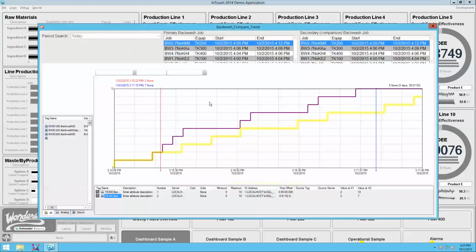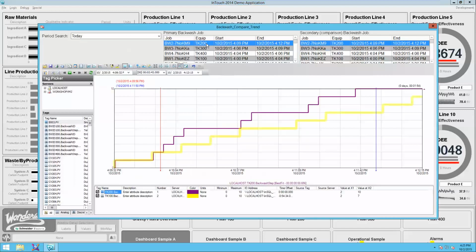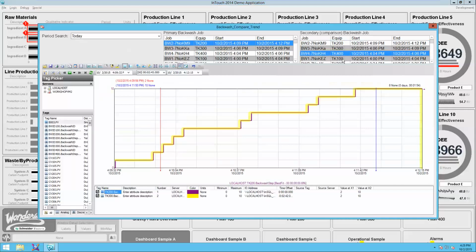I can also do a comparison trend. So I can pick two different jobs, two different backwashes, and I can compare them. So I can see that I've got one job that started at 4:09 and ended at 4:12, and I've got another job that started at 3:14 and ended at 3:17. So this allows me to do batch comparisons, so I can really compare run to run.